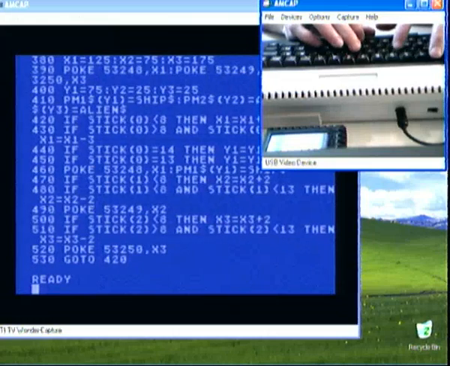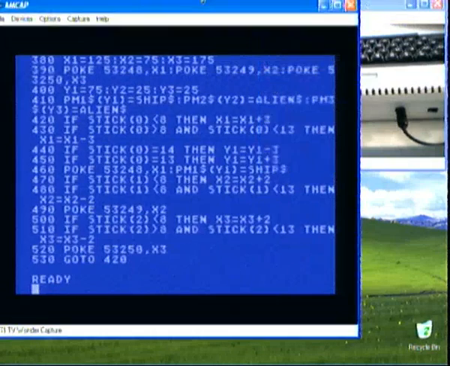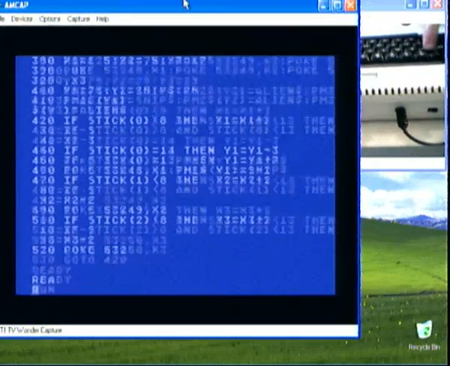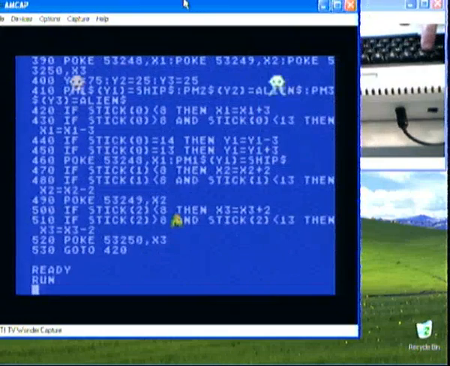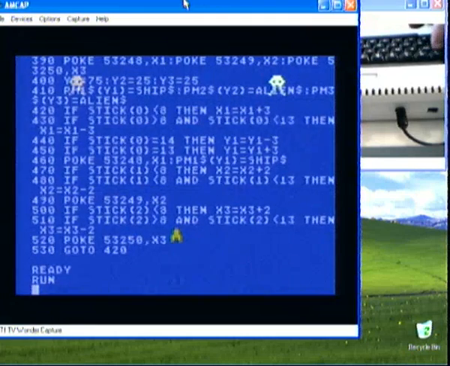Oh, I need to do this. Okay. Now it's initializing the sprites, and there they are. Okay. This joystick moving around. Now see, this is BASIC, and it's pretty fast for BASIC.